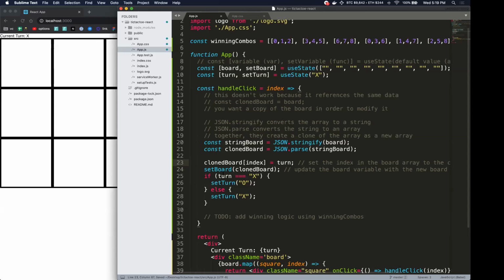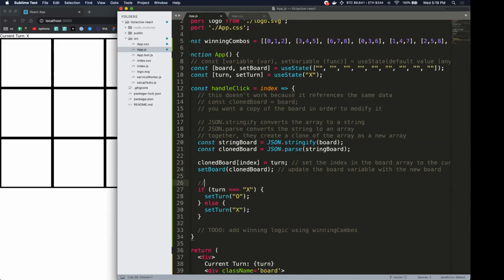And then the last thing we want to do is set the turn to the opposite player. So if X is playing right now, then we set it to O, and if O is playing, then we set it to X. So set turn to next player.